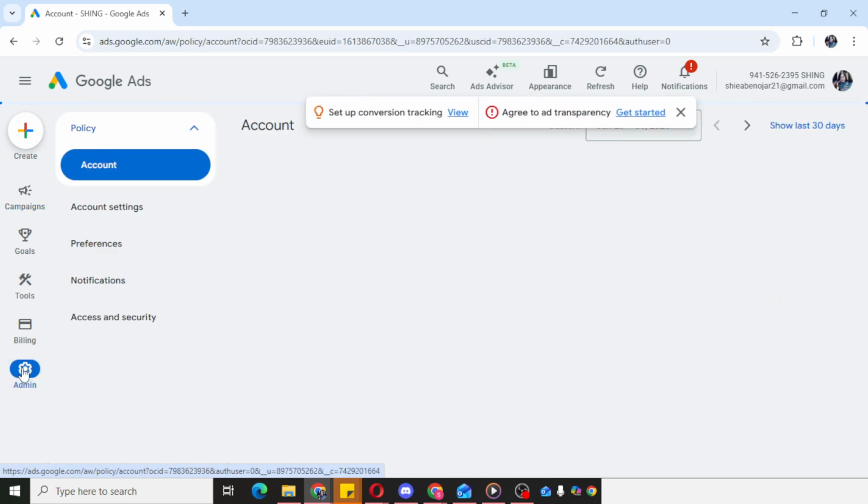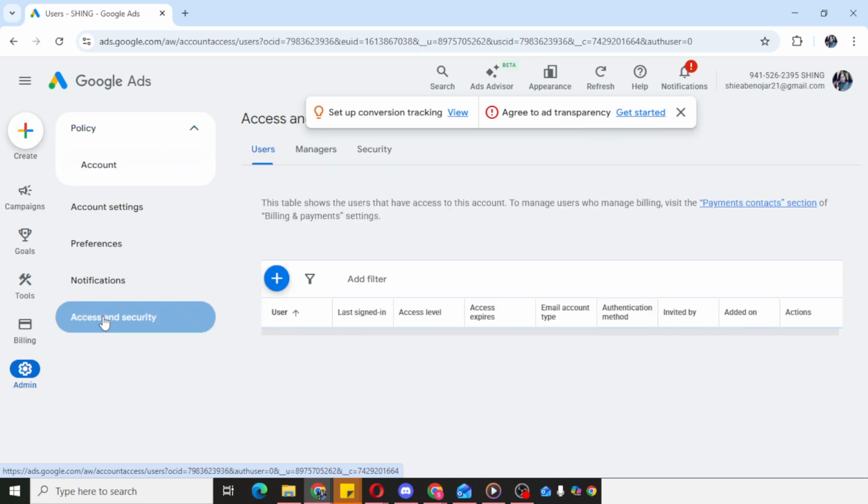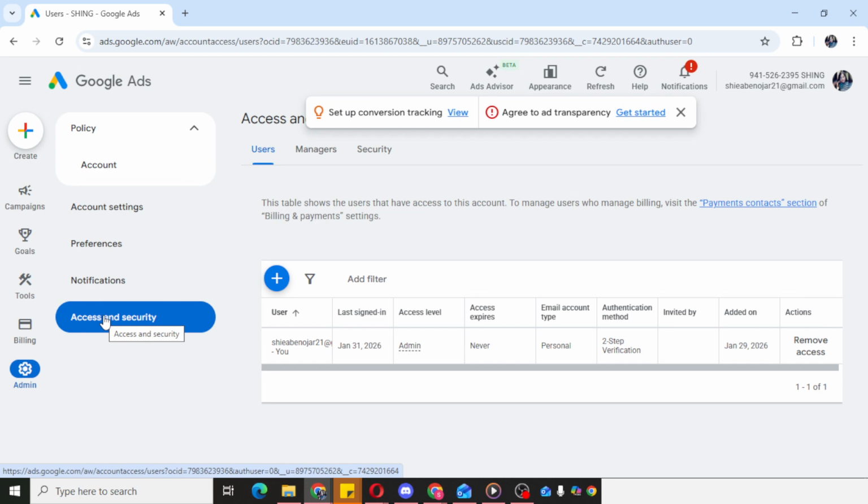Inside Admin, choose Access and Security. This area centralizes who can connect, what level of access they have, and how accounts are linked under your manager. Think of it as the gateway for safely bringing additional accounts into your oversight. At the top, click the plus icon. This opens the panel to add the new account you want to link.